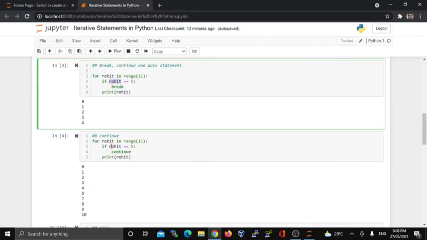And then when it comes to continue, what continue does is, whenever the value of Rohit becomes 5, it is going to skip that particular number 5 and continue the execution of the loop. So here according to the output we can see 0 1 2 3 4, but 5 is skipped, and it is printing all other numbers like 6 7 8 9 and 10.